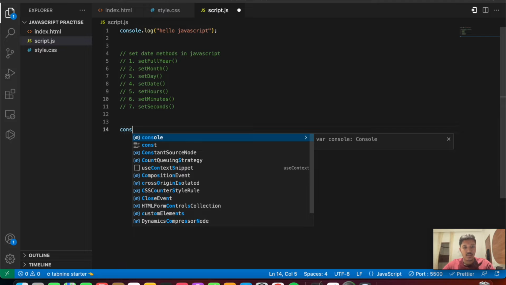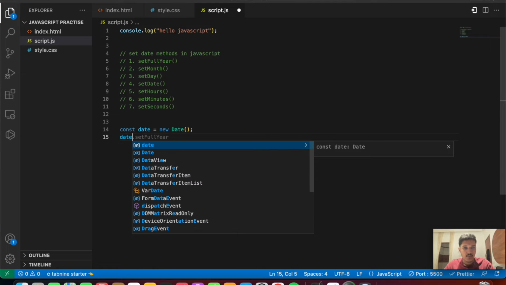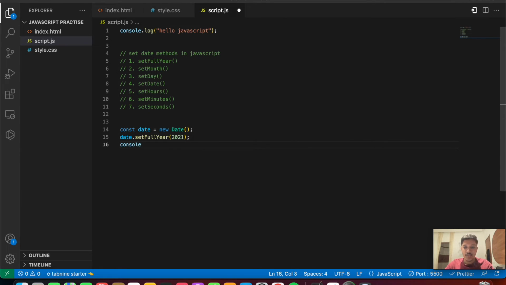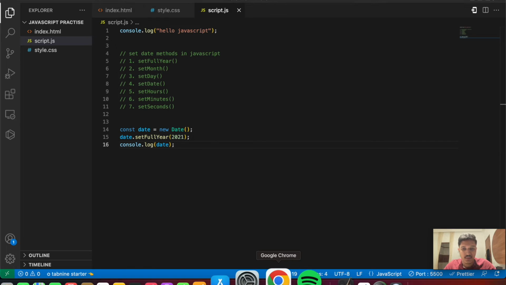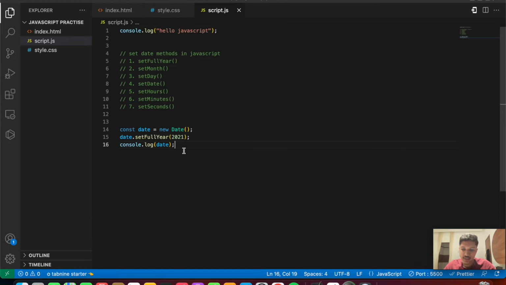Let's say const date equals new Date. The first thing we're going to do is set the full year. That is the first method. For that, we're going to say date.setFullYear, and we're going to pass something here, let's say 2021. Then console.log the date. Save the file. Essentially, it should give us today's date with the year 2021 and the current time. Let's check out the console. As you can see, 2021, Friday, November 19th, in Indian Standard Time. Okay, so that was method number one.